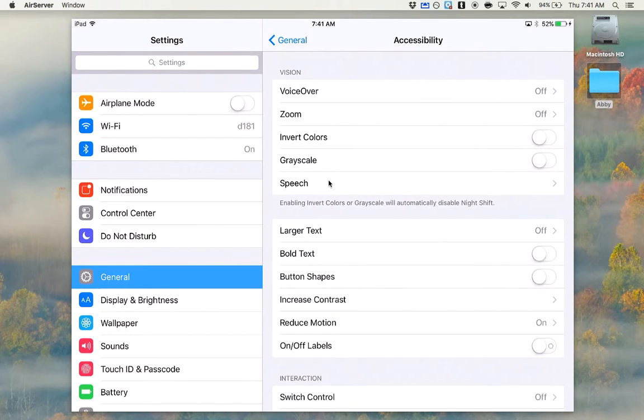All these can change how an iPad looks if your student needs a little bit more definition with buttons or bolder text, or if you need them yourself on your own devices. It's definitely something to take a look at.